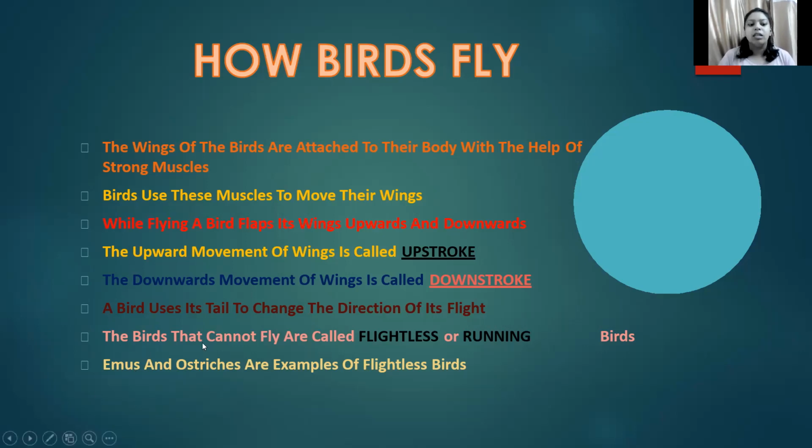Okay, now the birds that can't fly are called flightless or running birds. Emus and ostriches are examples of flightless birds. As we all know, the ostrich is a very fast running bird, but it can't fly. So they are known as flightless birds.